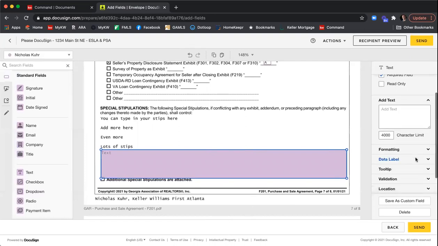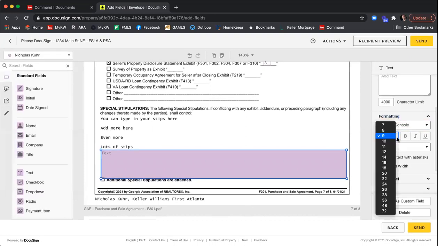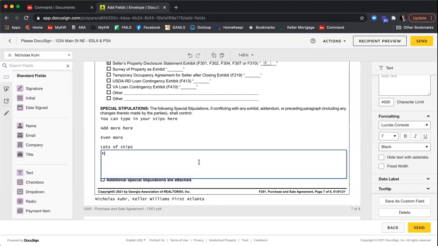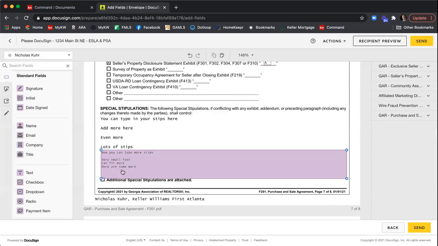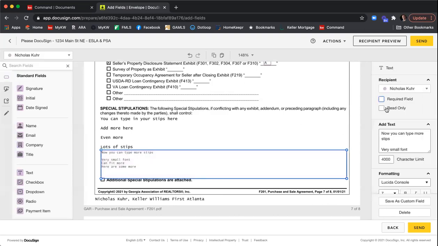Then if you come down on the right-hand side in the menu, you can click formatting and select 7-point font. And now you can type more steps, very small font, can fit more. And now you can see that that text box, all those tips now fit. They're small and harder to read, but they're there. I'm also going to uncheck required field, and I'm going to check read only because I want all those tips to be there when everyone reviews and signs.